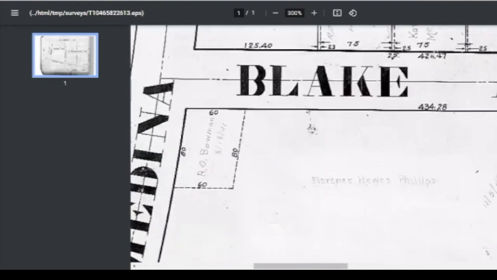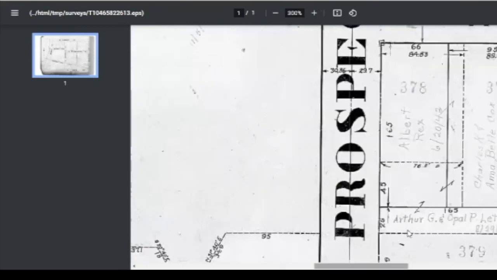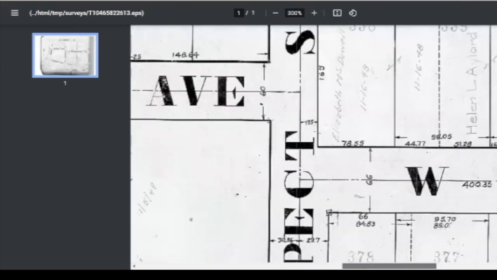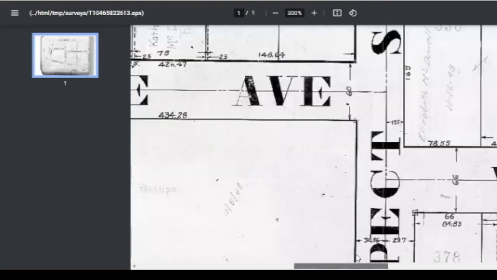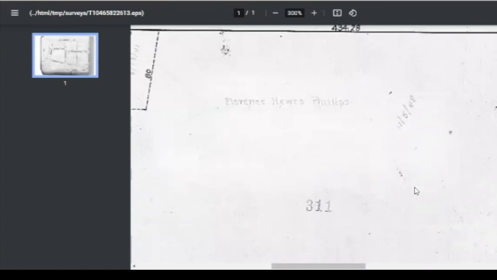And there's Blake. So we know, let's see, there's Prospect. And there's West Washington. So this is the property we're looking for. Now it's kind of light, so I don't know if you can see it, but it says Florence Hughes Phillips. That is the owner of the land at this time period, 1950. We also see 311, so we know this is the lot we're looking for.